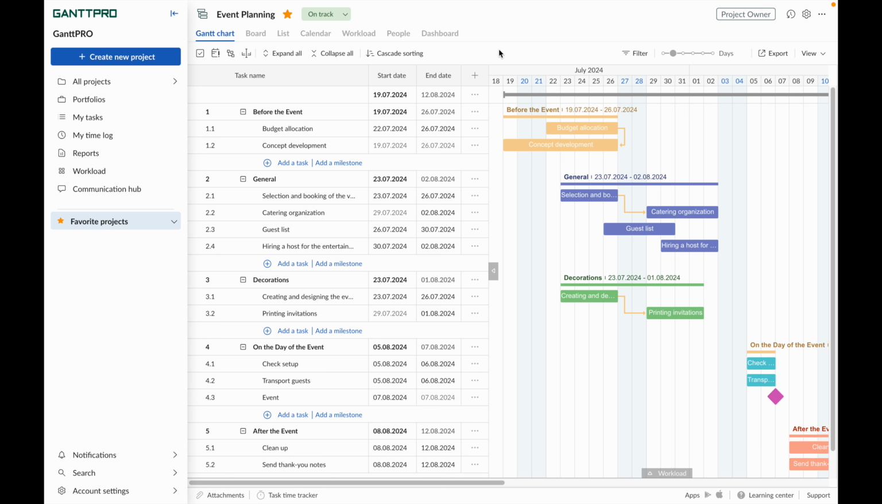To experience GanttPRO collaboration features to the fullest, we encourage you to invite team members to your projects. Let's explore the way you can invite team members. The software allows you to do it in two ways. You can invite them to your account in general and in each project separately.